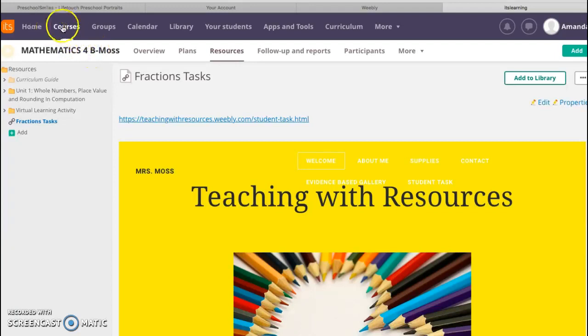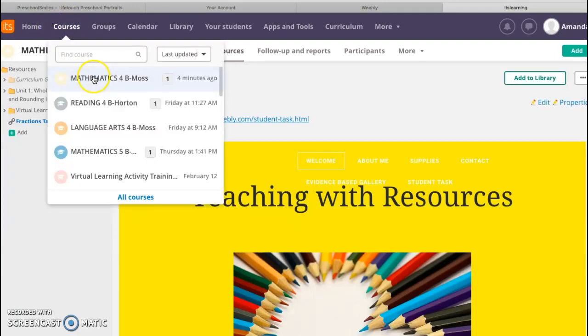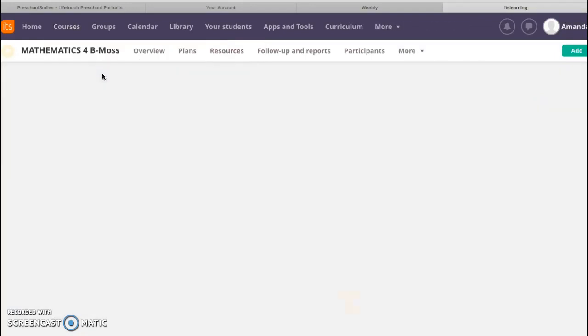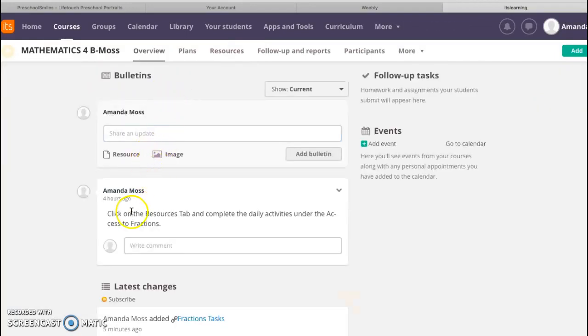This basically just houses all of the courses that I teach. Of course, I uploaded math because I'm uploading a math assignment. Here in the overview, in the bulletin, I gave my students a reminder, because I teach fourth grade and a lot of them have disabilities that cause them to not be able to recall information that's given verbally. So I put it here.